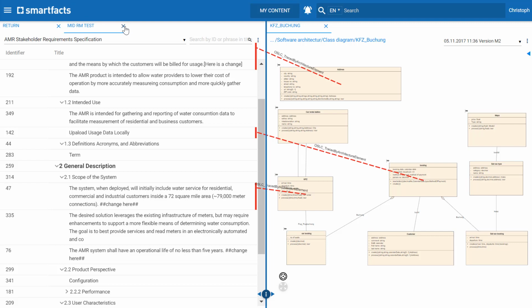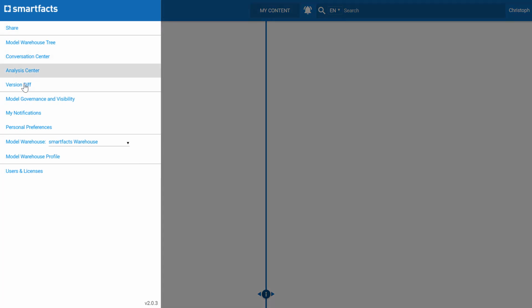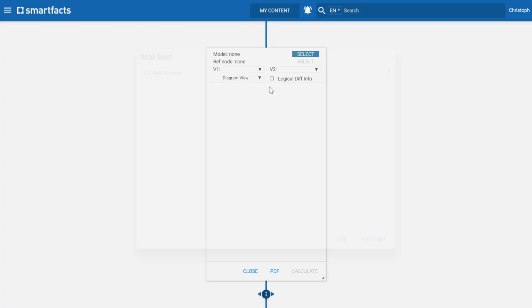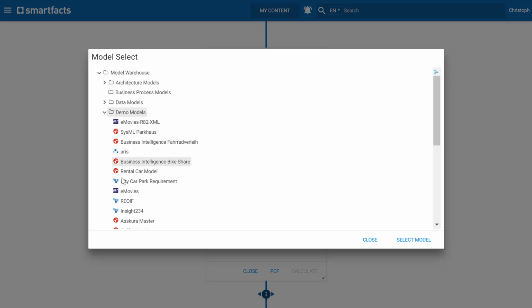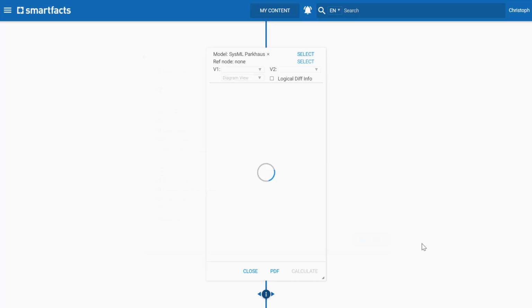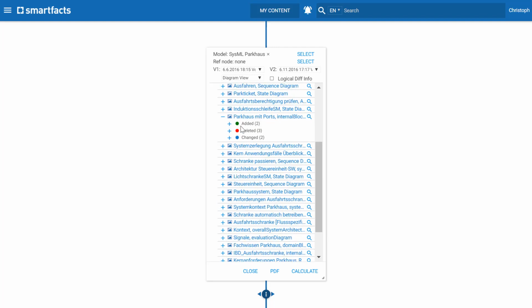So in the next step, I'd like to show you one more use case. I mean, there's many more interesting things to show, but version diff, that's something really interesting. So we'd like to understand how a model actually has evolved over time. And so I just select a model here. I select two versions, version number 1 and version number 4, and I say, SmartFacts, calculate the differences. And here we are, 38 diagrams have been changed over time. So between those two versions, I have 38 diagrams that got changed, and I can drill into such a diagram and I'll get some more information.